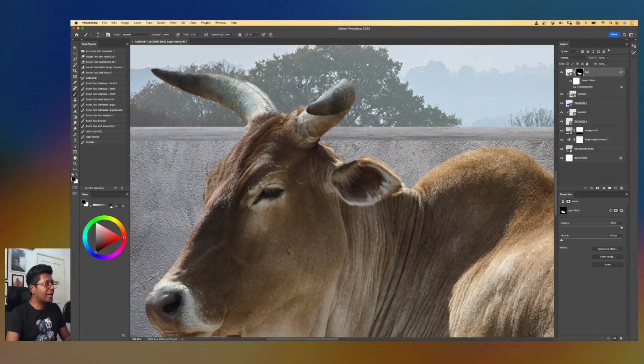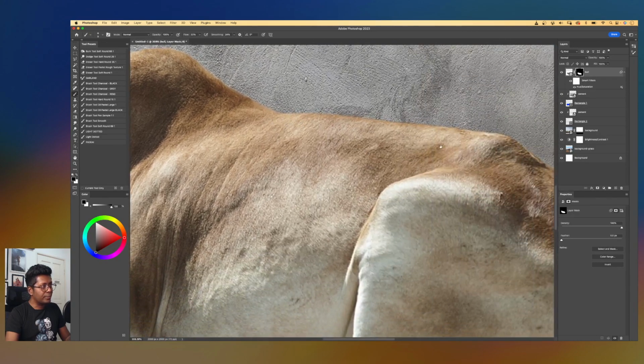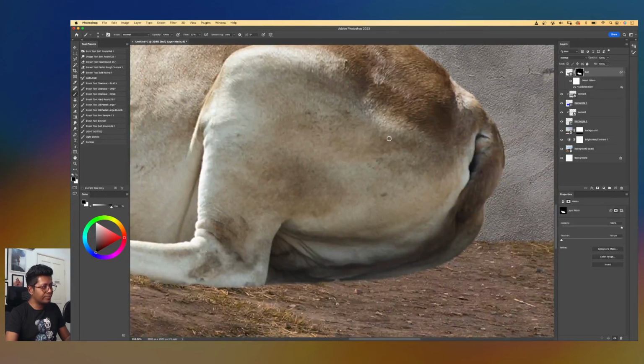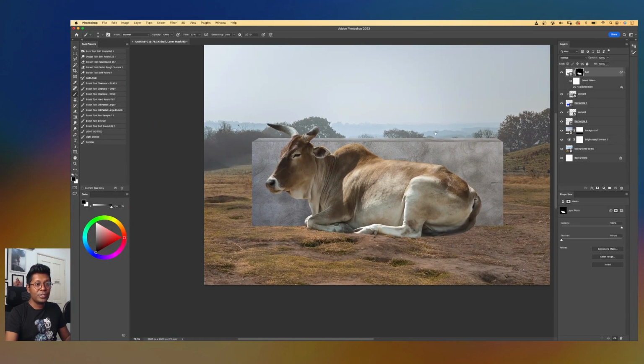So that's that. I am just doing some cleaning, making sure that everything looks real. That looks good. Just the edge, nothing else. Body top part looks good. Let's zoom out. Okay, that looks good. And now it's time to work on shadows.